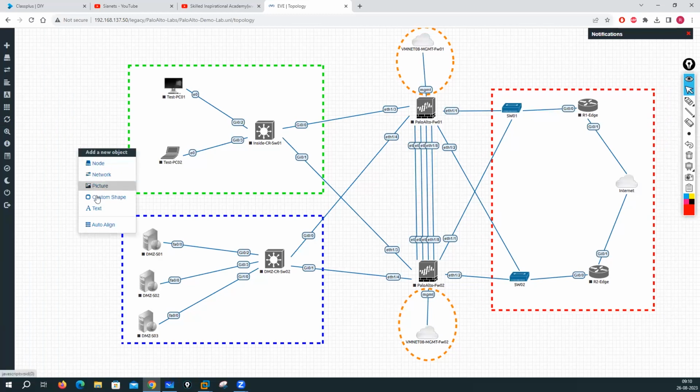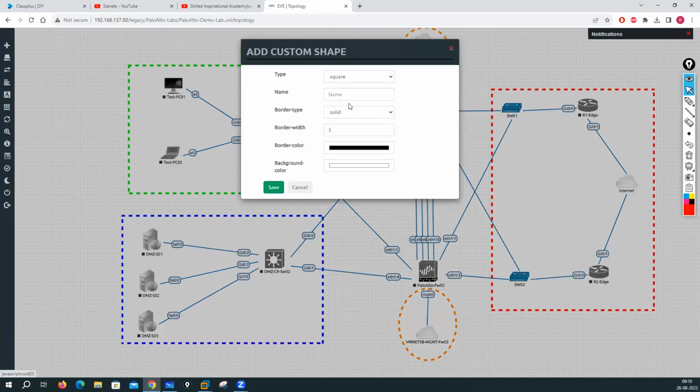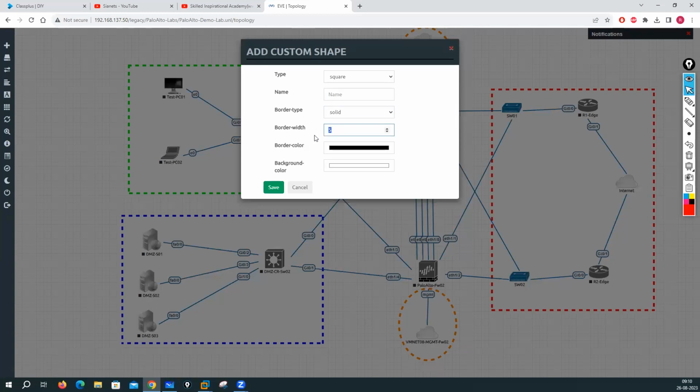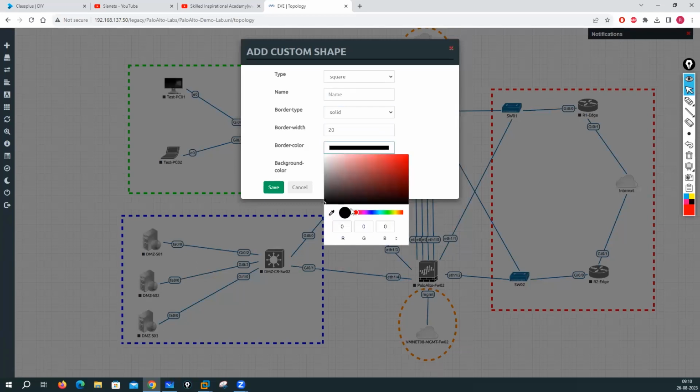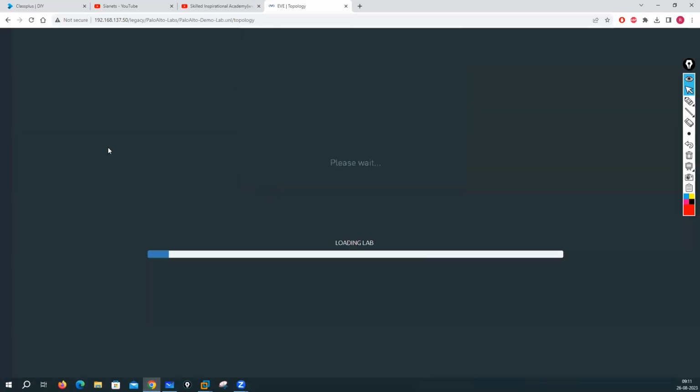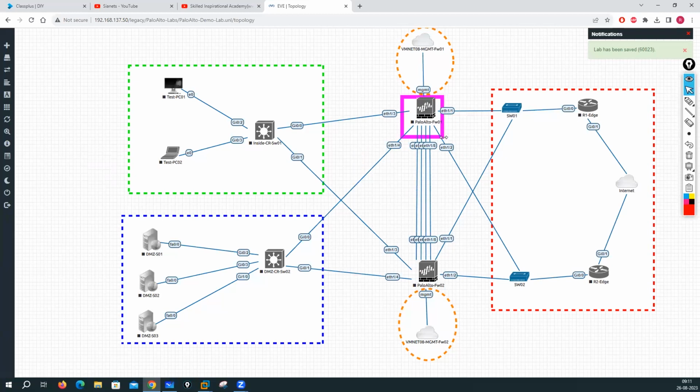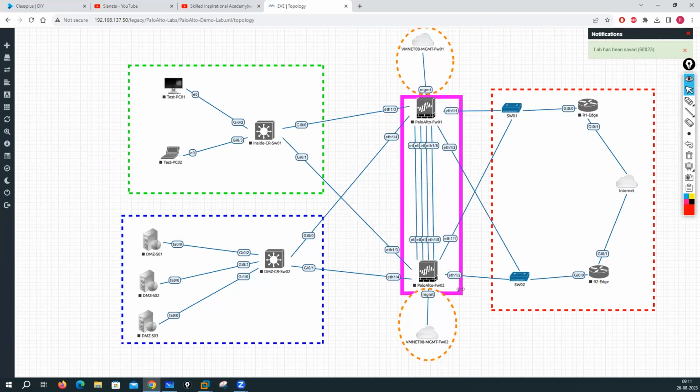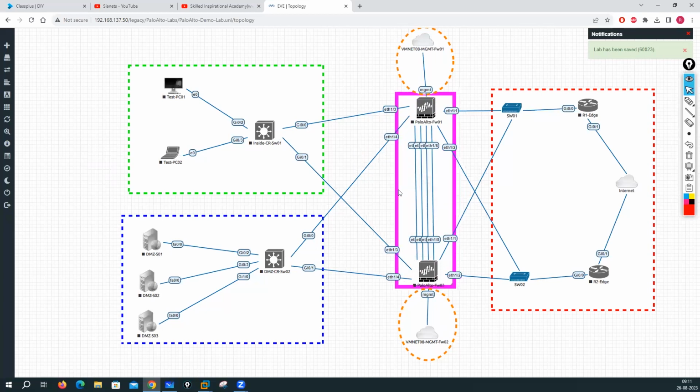If you want, you can add some more shapes here. You can add solid, and let's suppose size is 20. For the border, you can use the color like 255 here and 255 here, 255 here, then 0 here. This pink one, and you can put this color here. This denotes your firewall. This is your firewall layer.